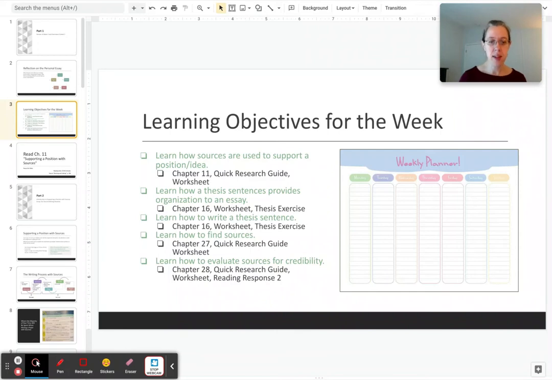Next, you need to learn how thesis sentences provide organization to an essay and how to write a thesis sentence. So, your Thursday exercise will help you with that, and I'll also walk you through how to write a thesis sentence for this upcoming paper. And then your fourth learning objective is how to find sources and then how to evaluate your sources for credibility.